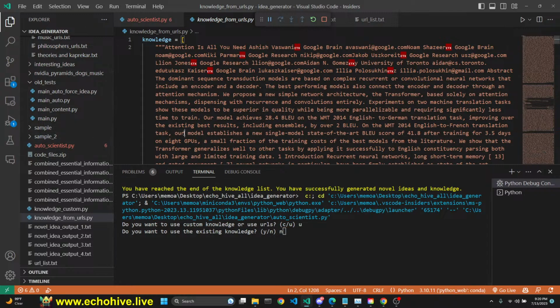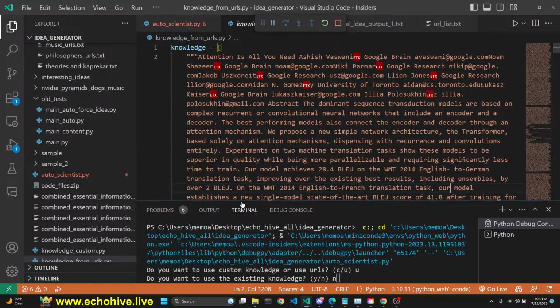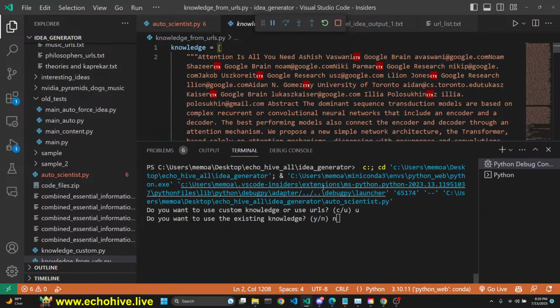I can zoom in. Is that better? Let me know if you like to zoom in further.